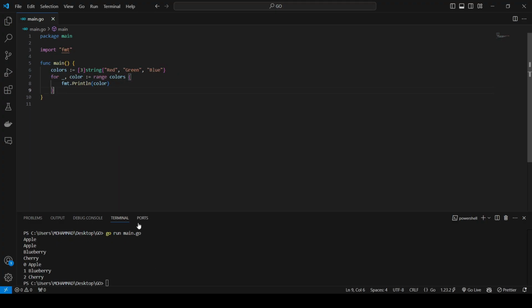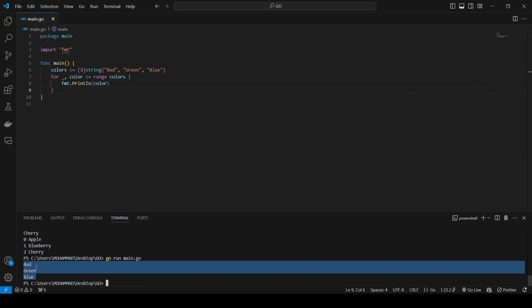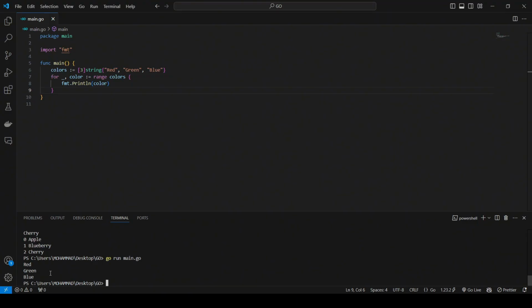Here's a complete example demonstrating arrays. This outputs each color from the array. Arrays are fundamental for managing fixed collections of data in Go. Start using them in your projects for better data management.